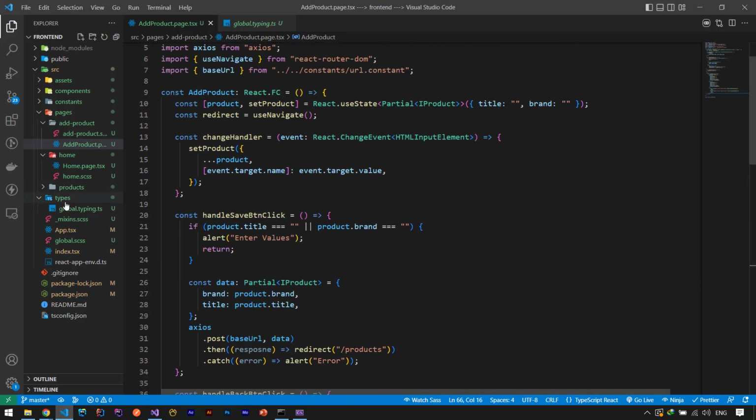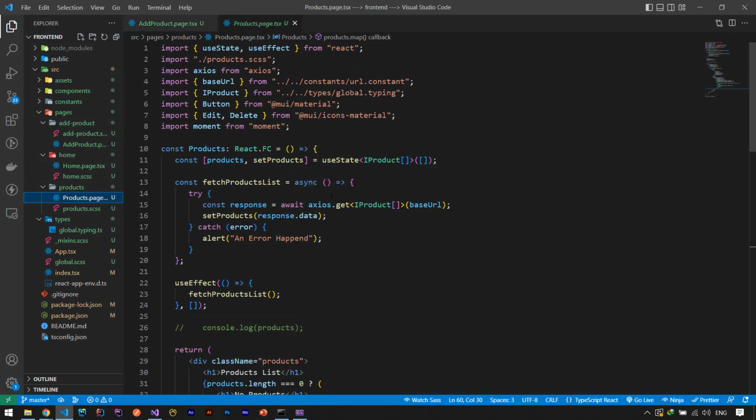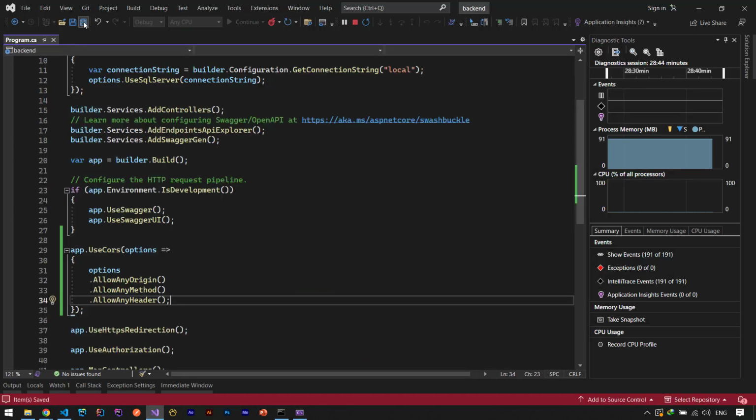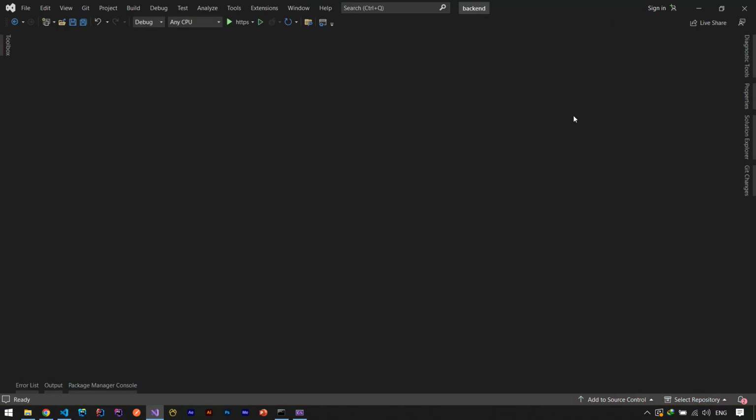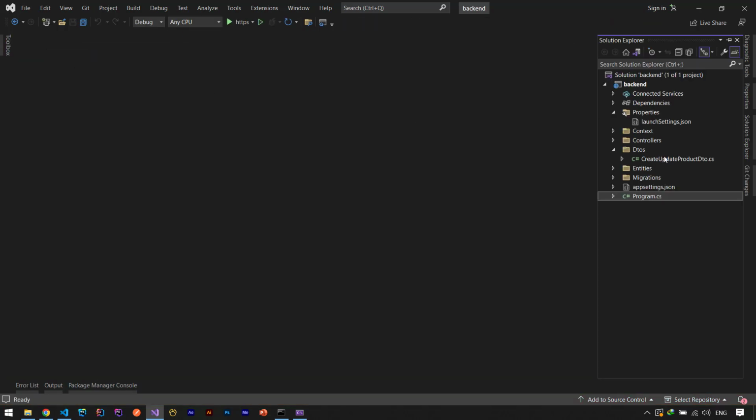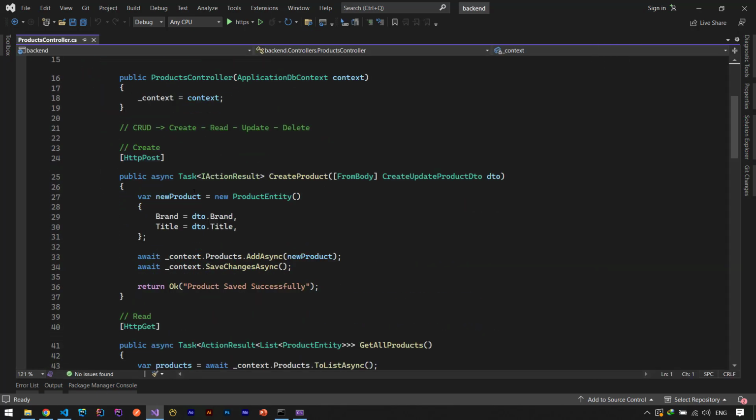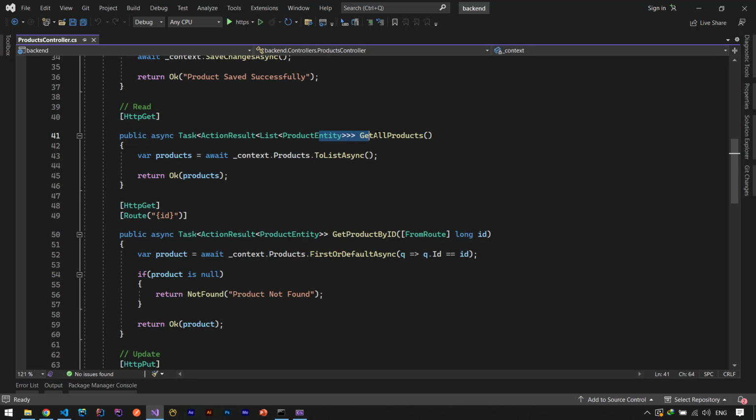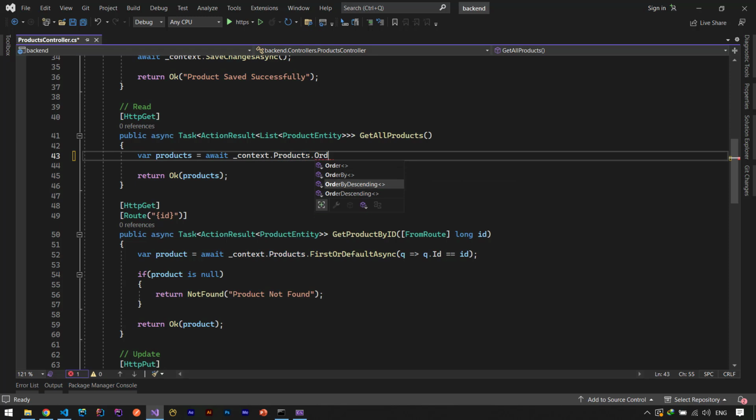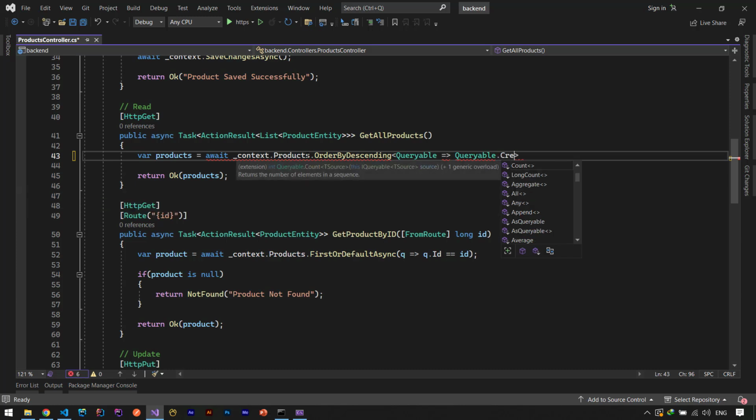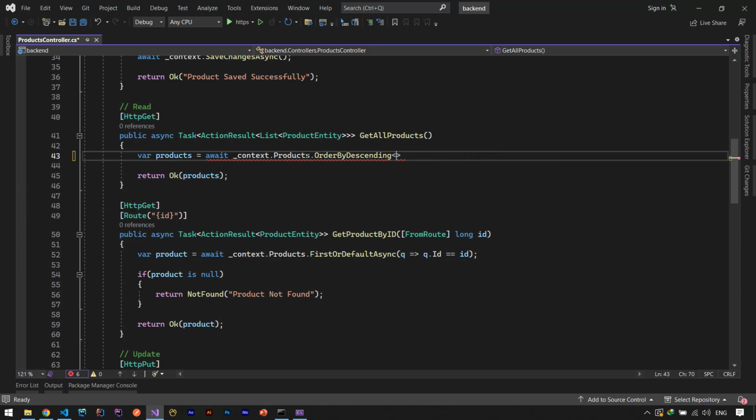On the frontend, let me show you here on the products. Where is it? Okay, here. You can simply work on this array and reverse it, but we can simply go to the backend and stop our server and go to the controller. So inside of my controller, inside of HTTP get of all here, instead of this, we can change the order. So order by descending of q.created at. Oops, we have an error.